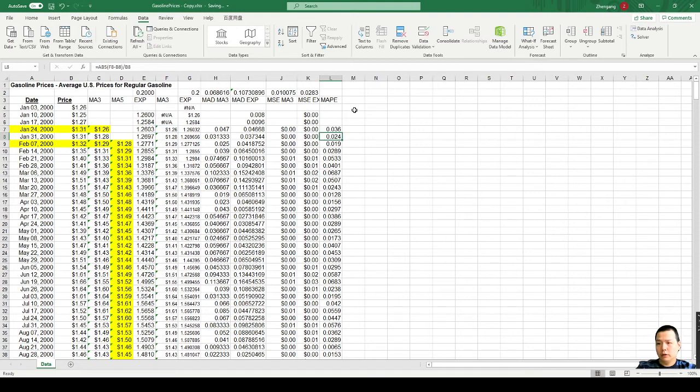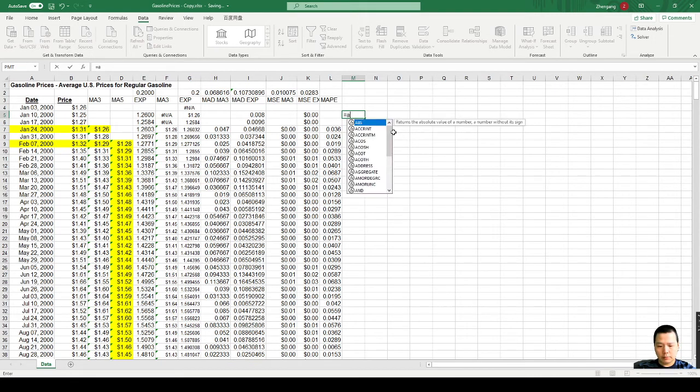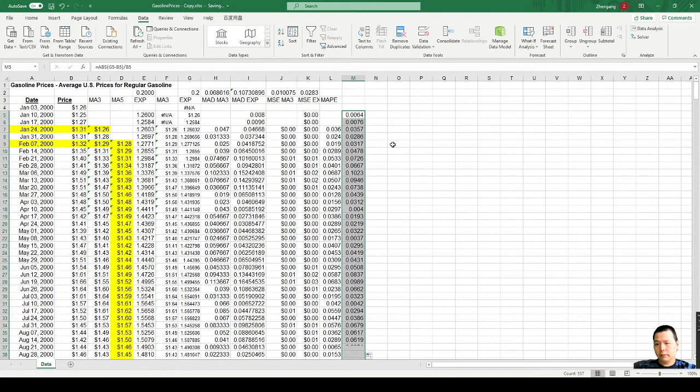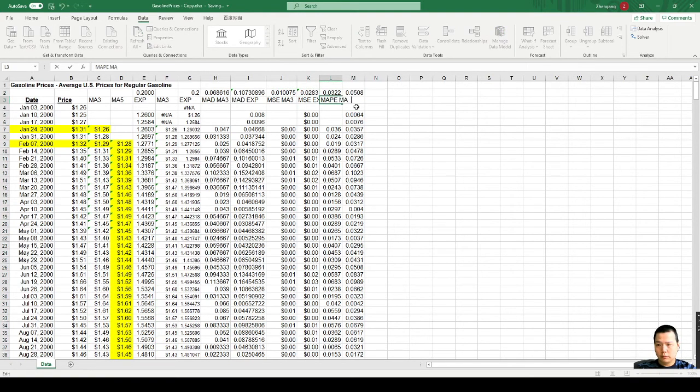We can also do that for the exponential smoothing. So first calculate the ABS of the prediction from the exponential smoothing to the actual value here, and divide by the actual value. Okay, so this is one. Now we want to calculate the average here. Moving average 3 MAPE versus exponential, so still the 3.